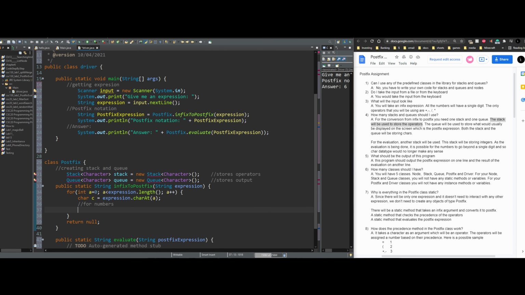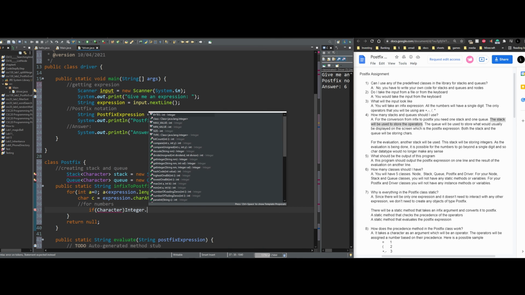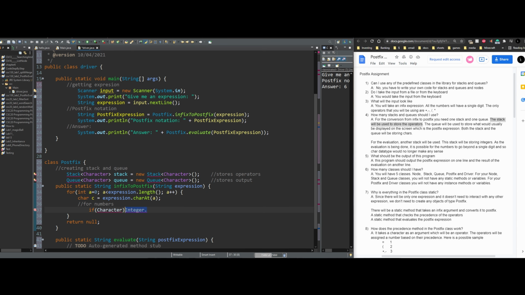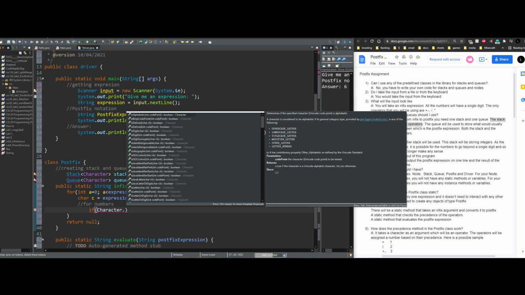So if we have a number or if we have an operand, we're going to do if, and then we can do Character. And this is the same thing as using the string methods. So if we were to do String dot, or if we were to do Integer dot, and we have all these classes here, not methods, classes. So we would have Character dot, and we can see we have all of these come up. And what we're going to use is the dot, and then isDigit.